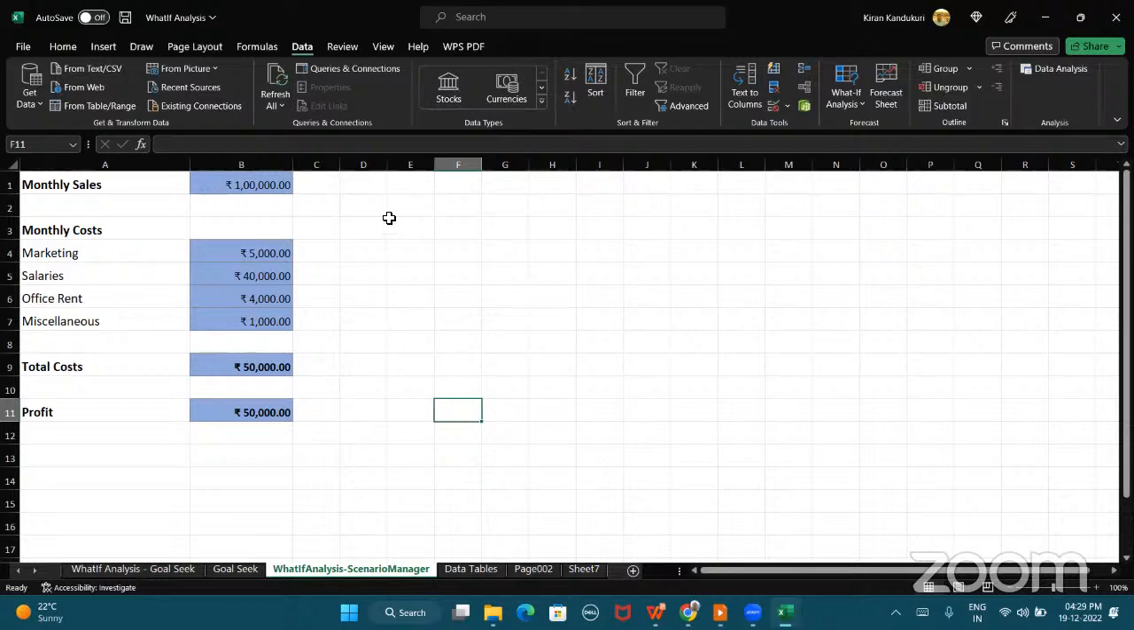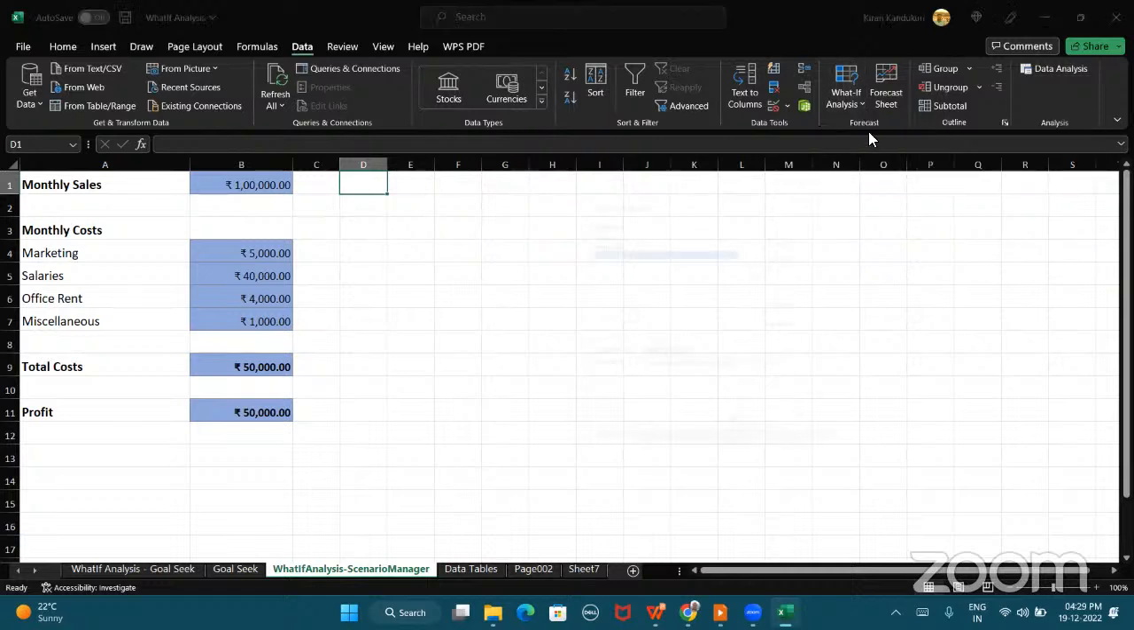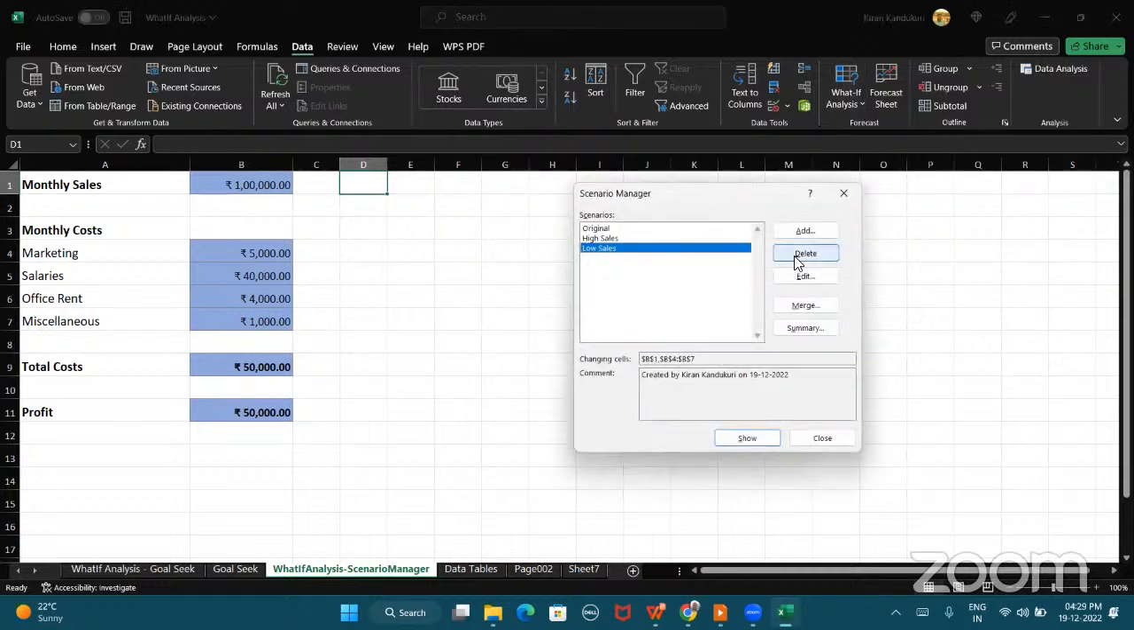So what we will do here is go to the what-if analysis tool up there, and this time work with scenario manager. There are already some scenarios which I think I will delete.